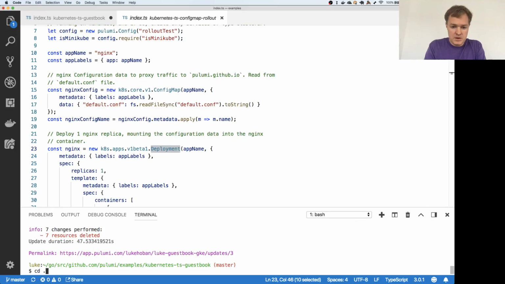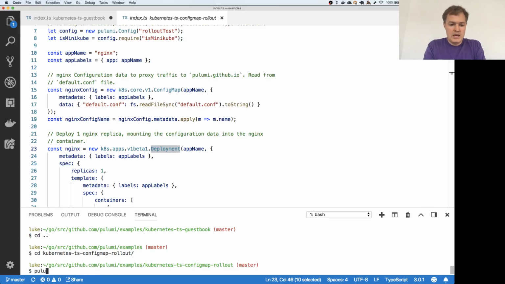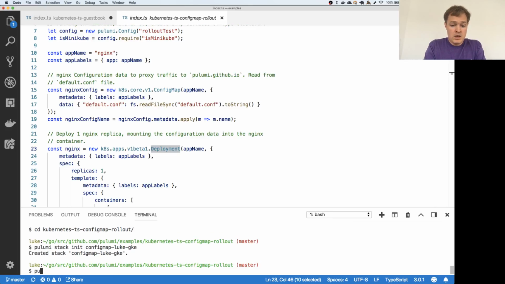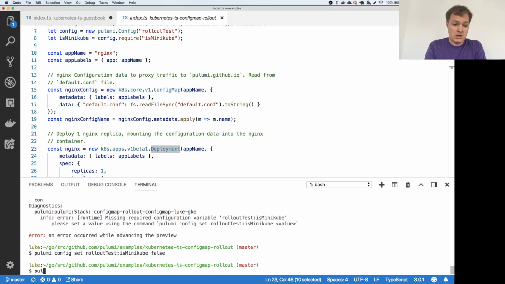We're going to come over here and go to Kubernetes TS config map rollout. And again, I'm going to run pulumi stack init, config map, Luke GKE. And then I'll say pulumi update. And again, I need to set this config variable. So let's do pulumi config set, and false. Okay, so now let's do pulumi update.